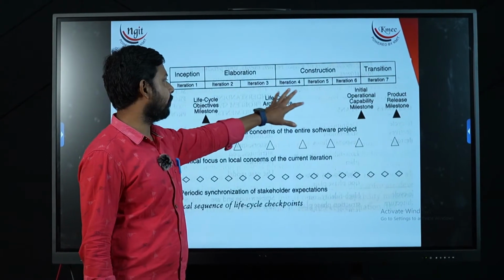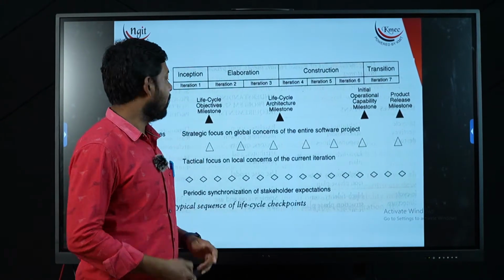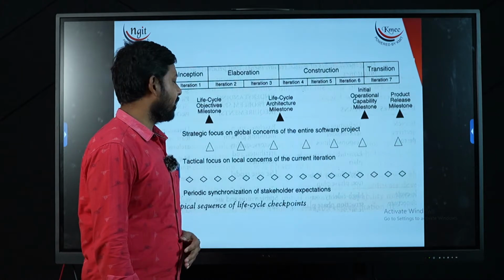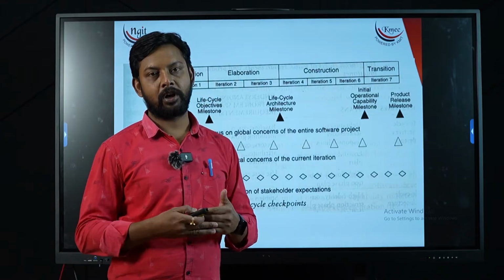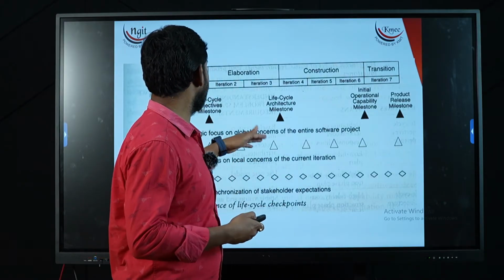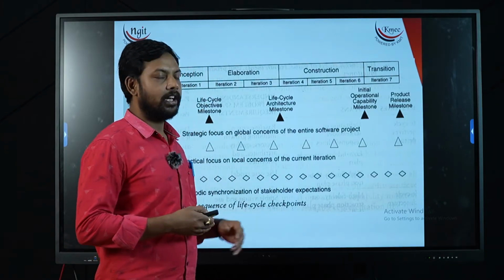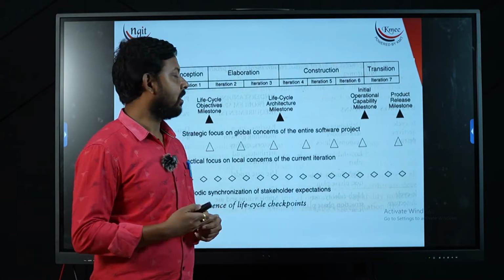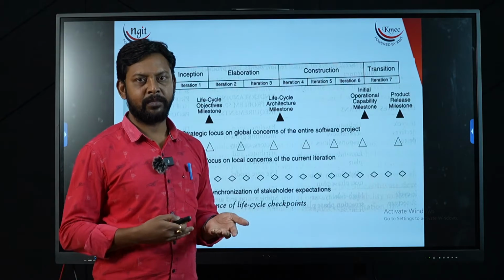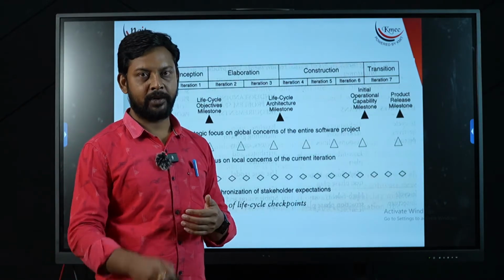There are basically four different major milestones available. First is the life cycle objectives milestone. This milestone is conducted at the end of your inception phase. The aim of this particular milestone is simply to understand whether your project requirements are in line with your project development or not.